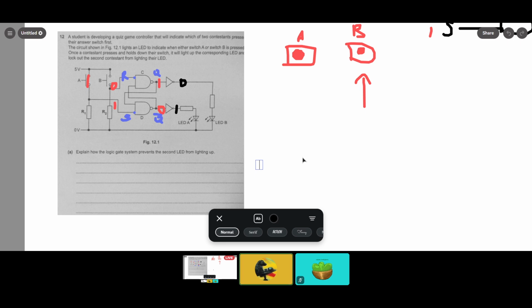For example, when A is pressed down, explain how the logic system prevents the second LED from lighting up. If you're really stuck, you just repeat the question to yourself like 50,000 times and eventually you'll get it. How I'm gonna go about it is I'm just gonna say when A is pressed down, blah blah blah. This can also be said for B. Okay, let's just do that.